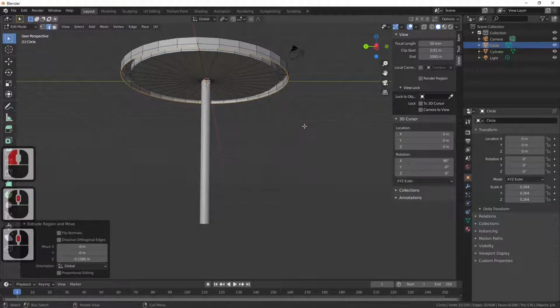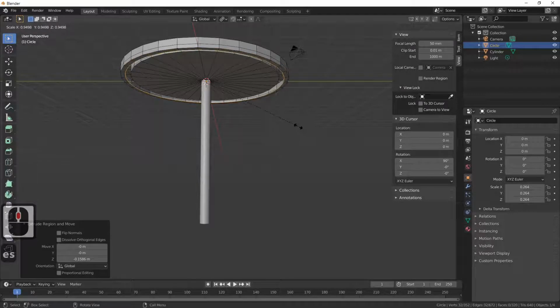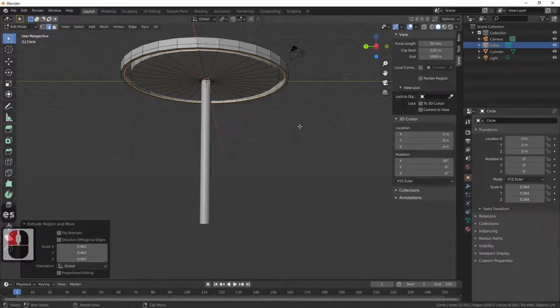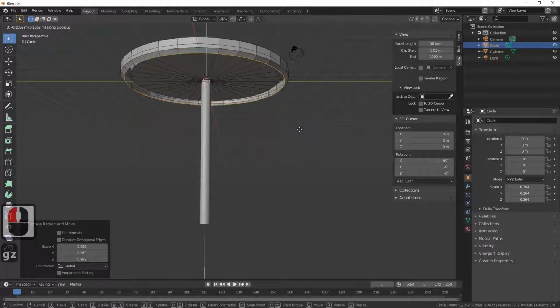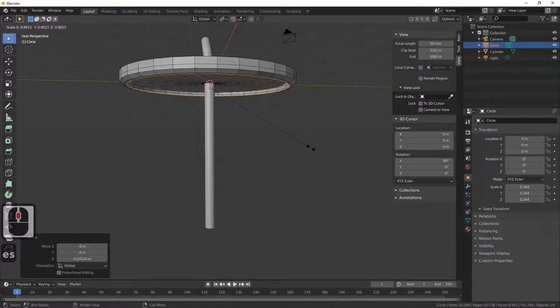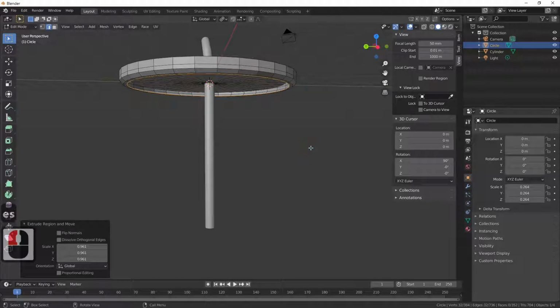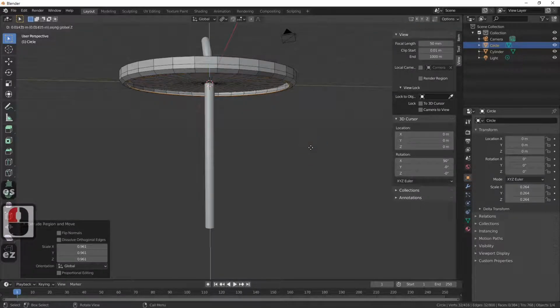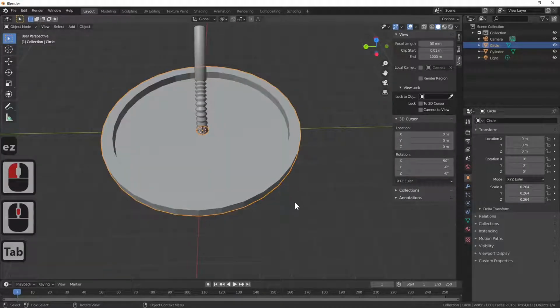And to make the base I'm going to go E and S just to scale it in, G and Z just to move it down slightly, just to make that kind of shape you get on the cups, and E and S just to scale it down, and then finally E and Z, move it up to make the lip. So we've now got a lid.